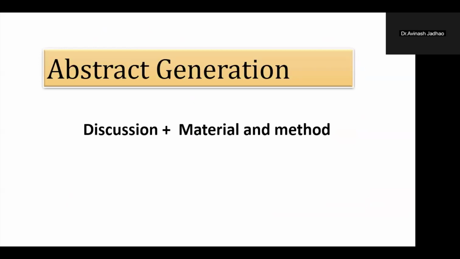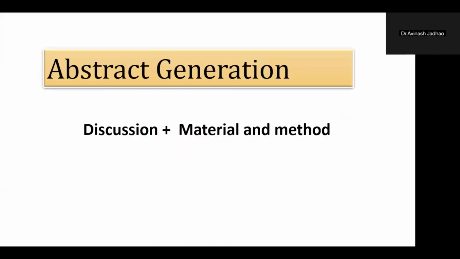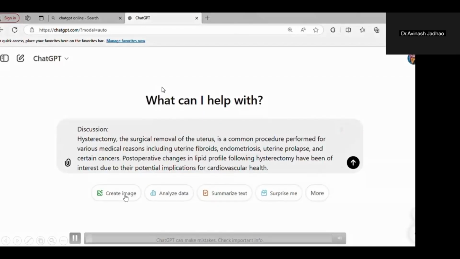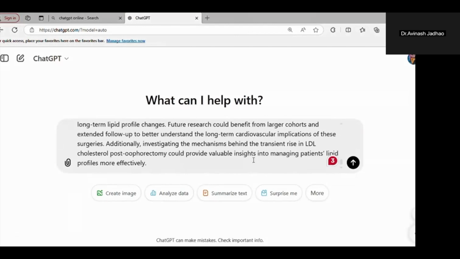Next thing is the abstract generation. What is the prerequisite for abstract generation? Here you require the discussion part and the material and method part. So here you can copy that. You have to copy the discussion, and you have to copy the material and method. Detailed information of your study is available.